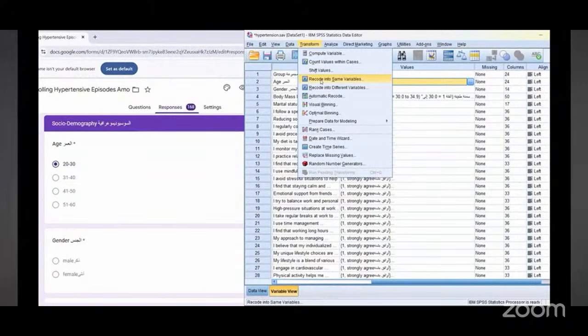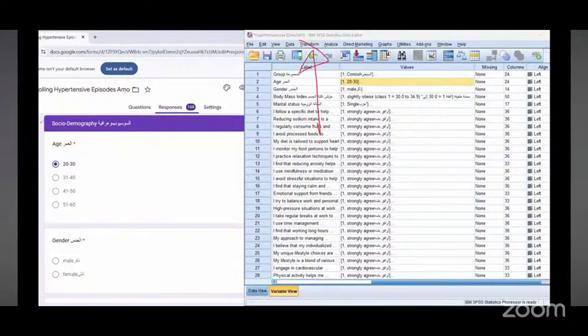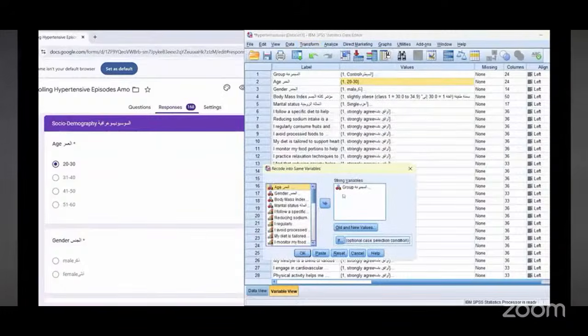Recode, go to the Transform again. We're gonna click the Transform icon again, and then we're gonna go to the original source. All right, Transform, recode into the same variable. We are done with the group. Leave the group here so you will know which ones you have done already. Then click the age and click the old and new values.